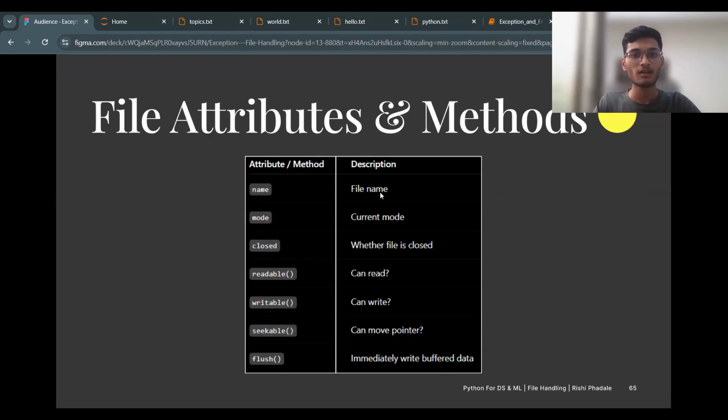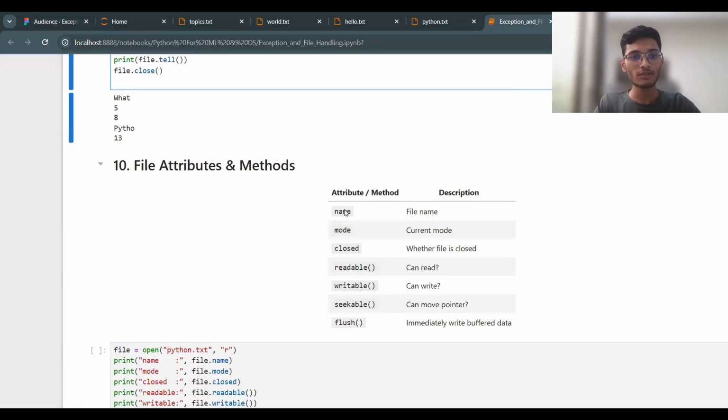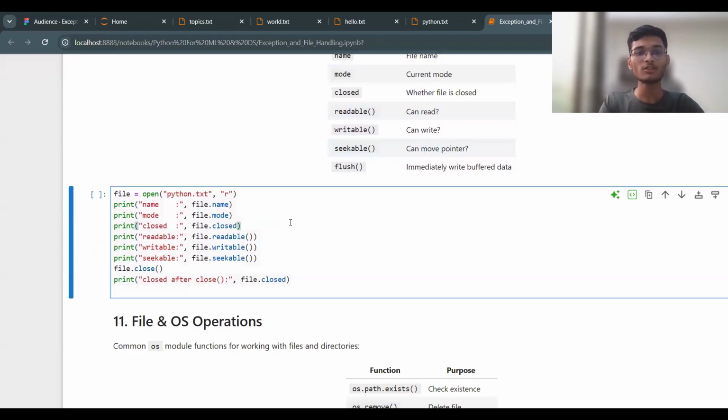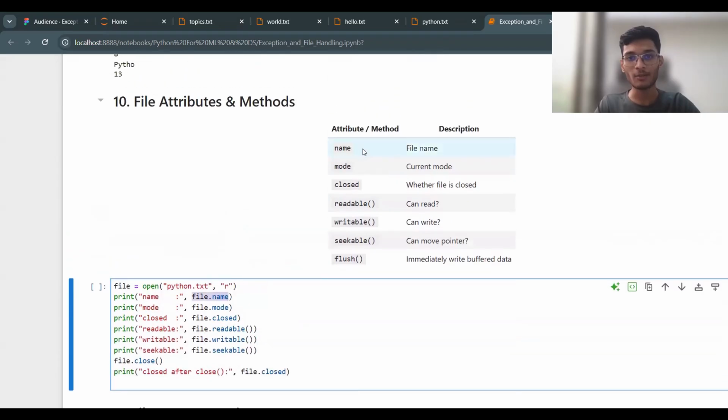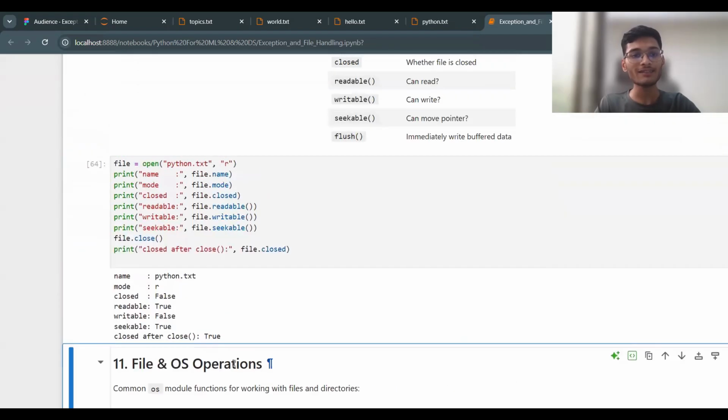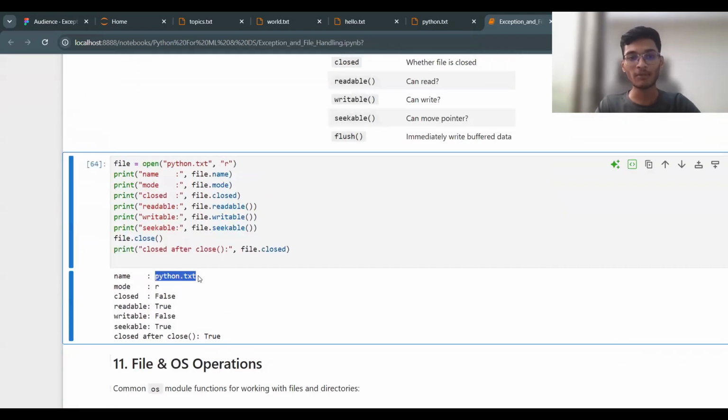Let's do this. For the same file python.txt, I am opening it in read mode, and I'm going to print file.name, that is the name attribute, file.mode, file.closed, file.readable, writable, seekable, like this. If I run this, you will get the name of the file, python.txt. What is the mode? Read mode. File closed? No.